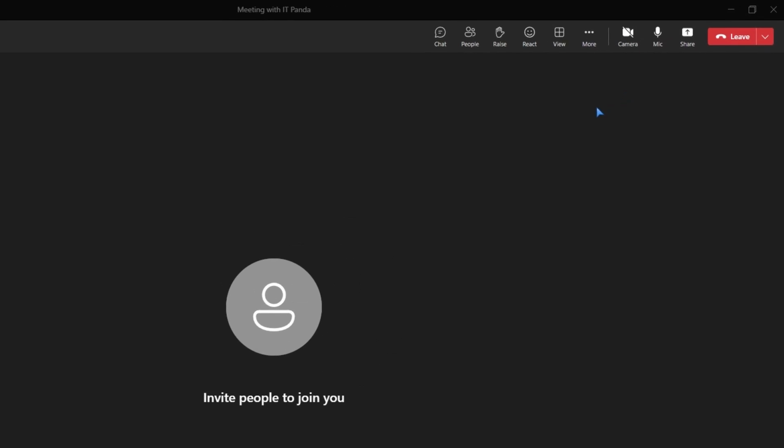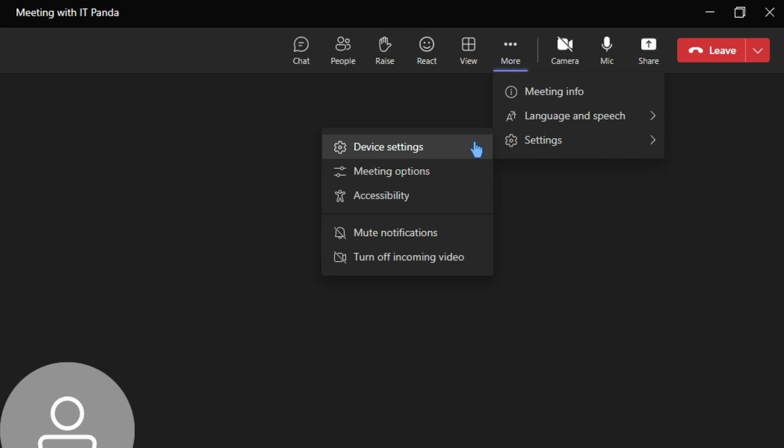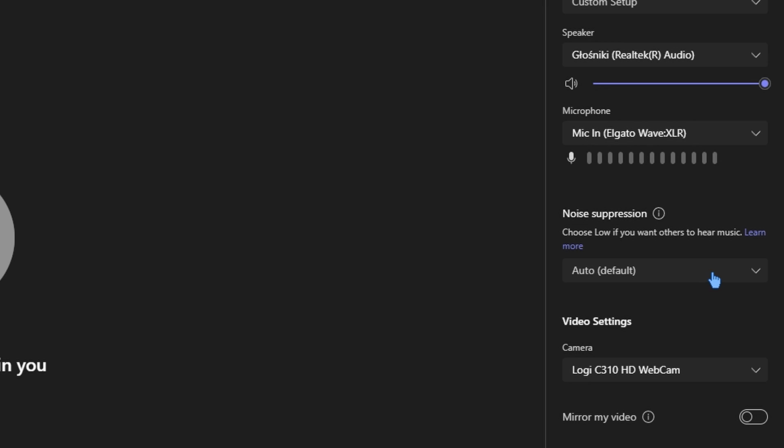During Teams meeting or call, go to More Options by clicking on 3 dots in your meeting controls. Select Settings and then go to Device Settings. Navigate to Noise Suppression section. You will have 4 options to choose from.